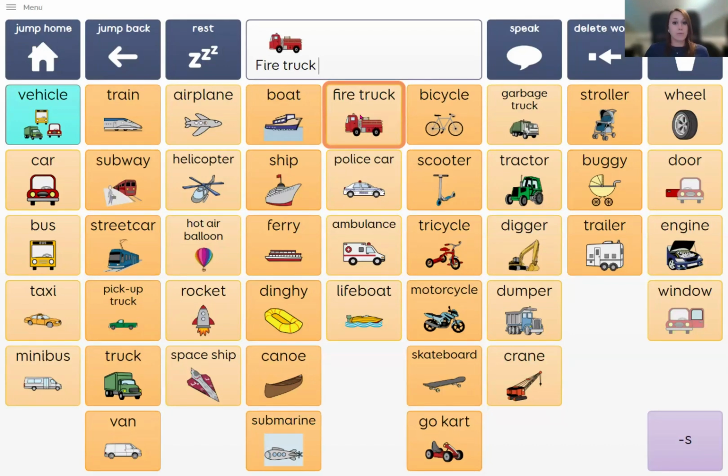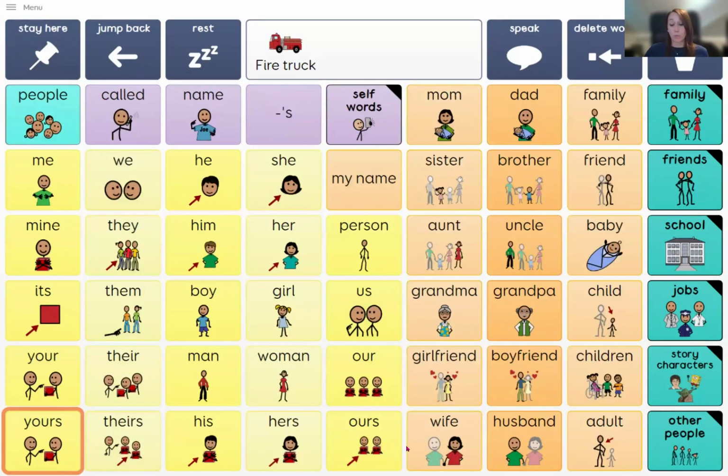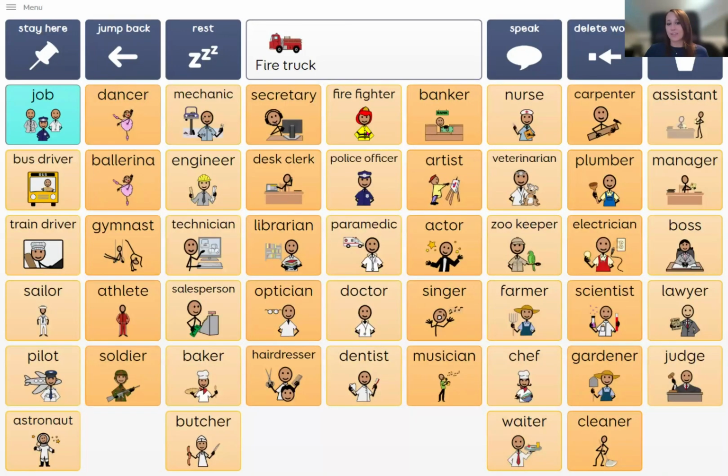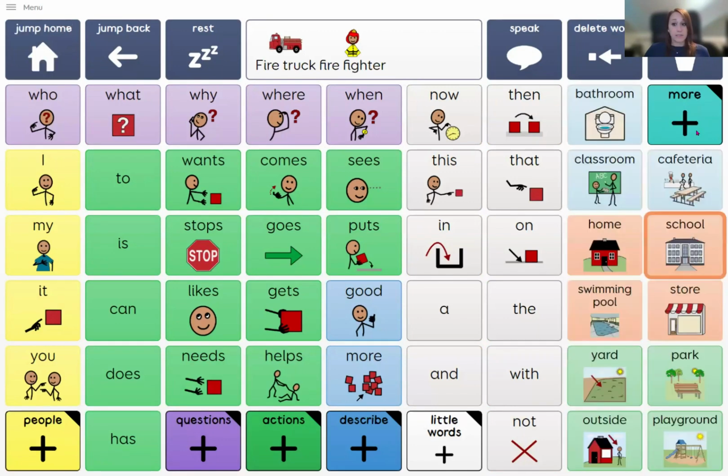So if we go to fire truck and we're looking for who drives a fire truck, to decrease cognitive load as we're learning where vocabulary is, we have put these words where possible in the same spot. So firefighter is right here again in that top middle square in the same spot the fire truck was. Firefighter. Same thing will be true if we look for where we can find these things in places. And we're going to go into buildings.